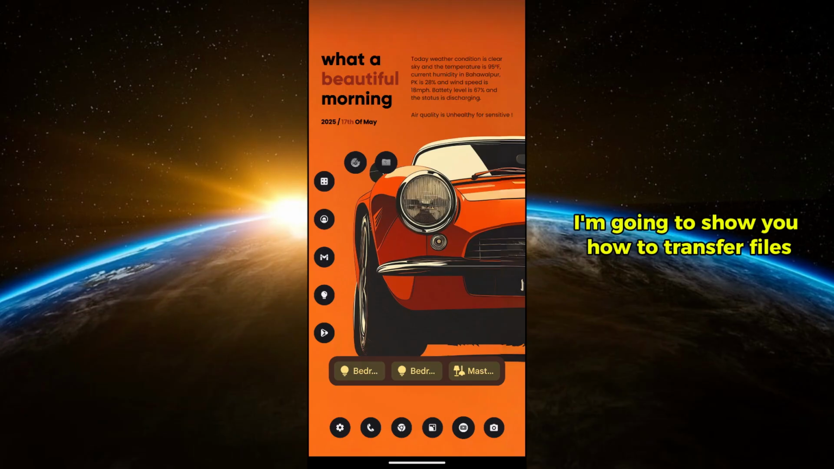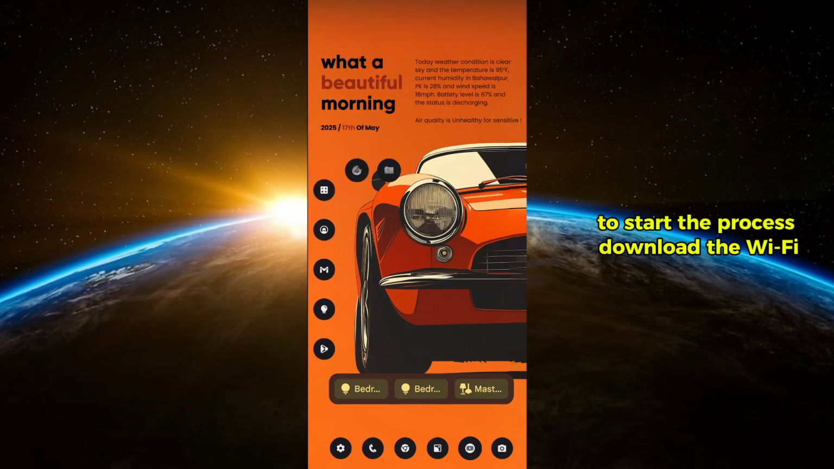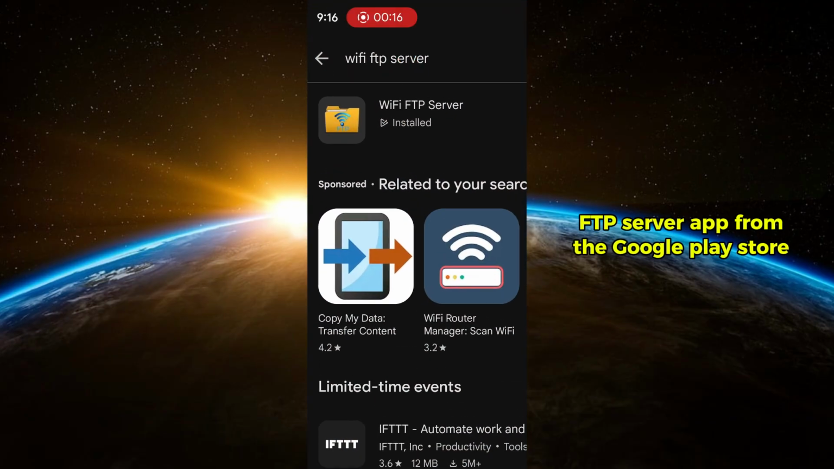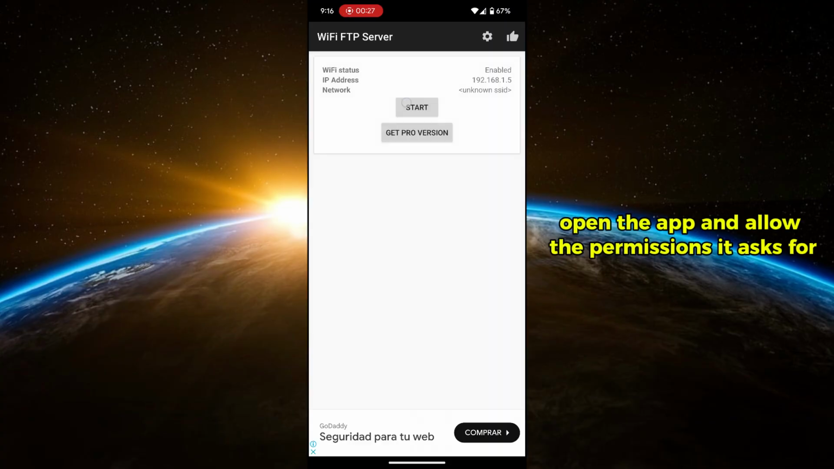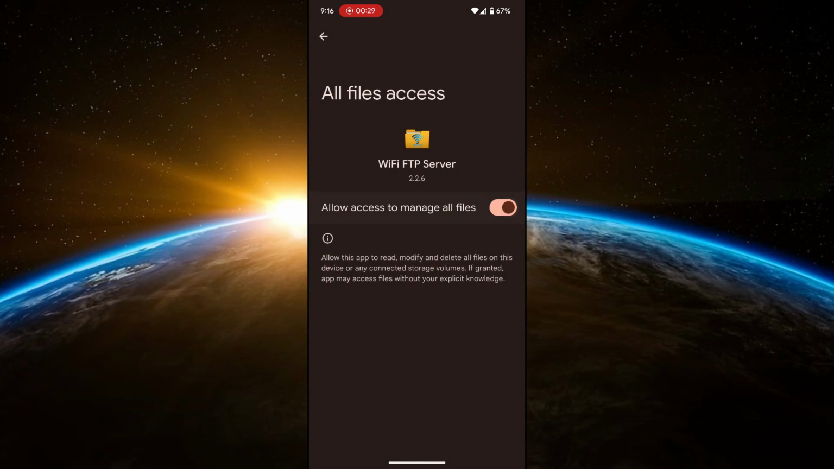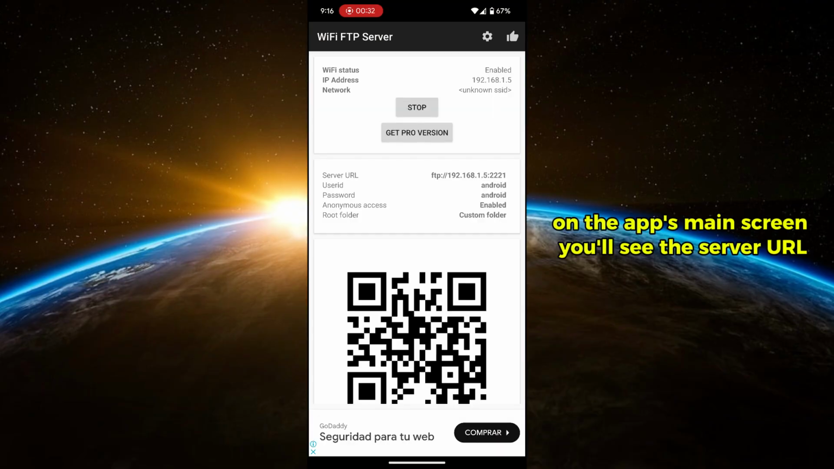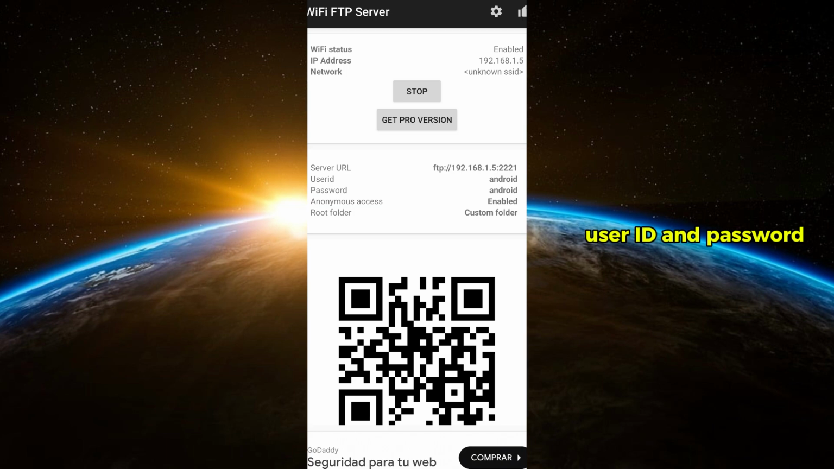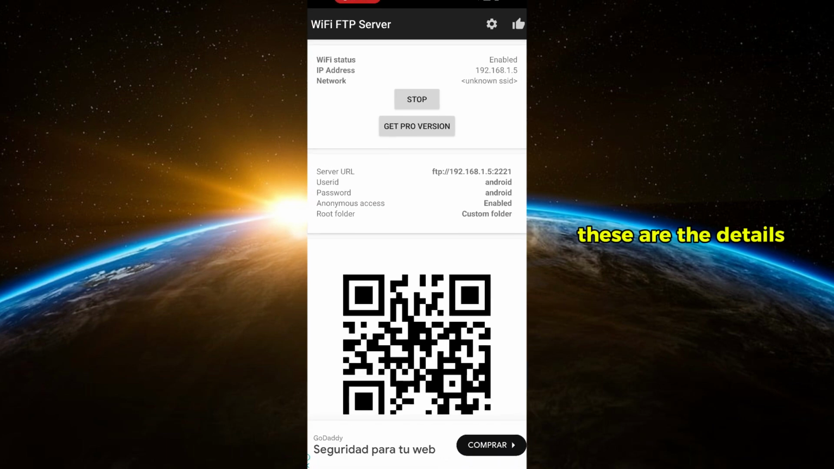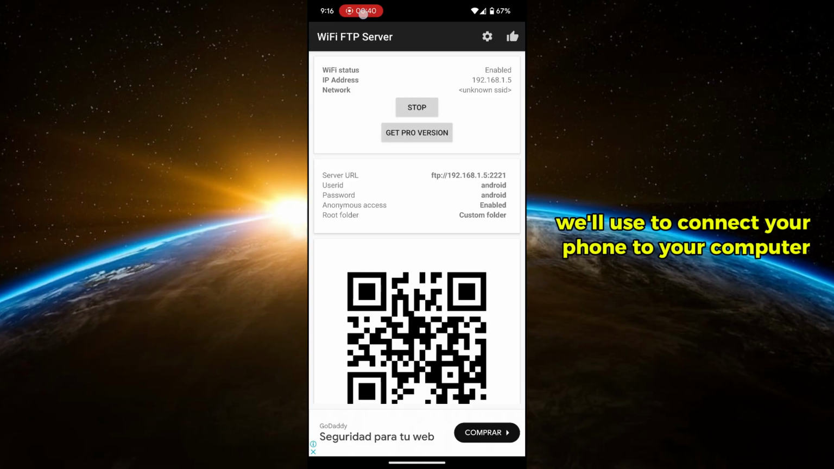In this video, I'm going to show you how to transfer files from Android phone to Windows laptop. To start the process, download the Wi-Fi FTP server app from the Google Play Store. Once it's downloaded, open the app and allow the permissions it asks for. On the app's main screen, you'll see the server URL, user ID, and password. These are the details we'll use to connect your phone to your computer.